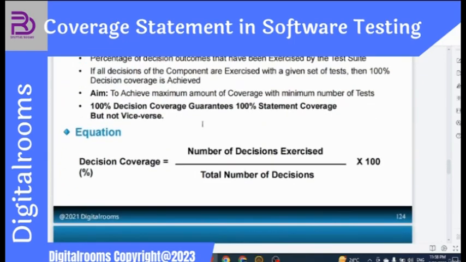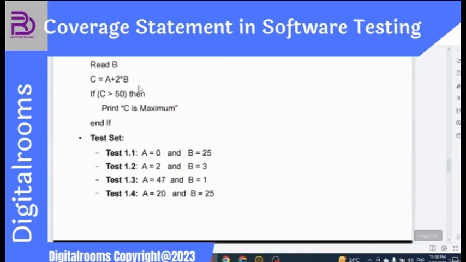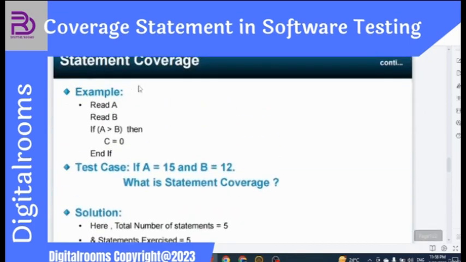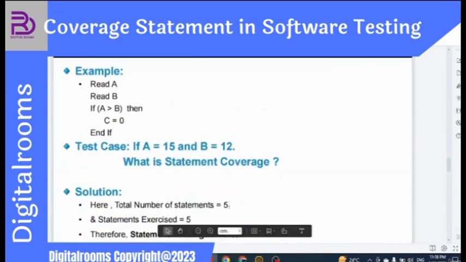So basically, what is the formula for decision coverage? It is the number of decisions exercised divided by the total number of decisions. Say, for example, there were 4, 5, or 6 decisions in a particular test case. The total number of decisions means how many decisions there were in total. In the example we saw, we have 5 in total.